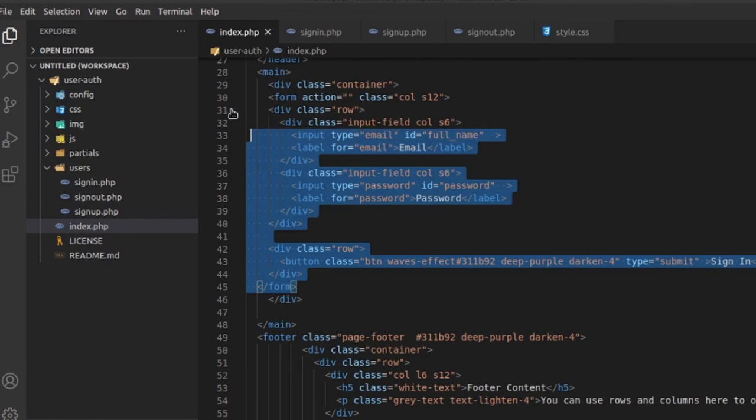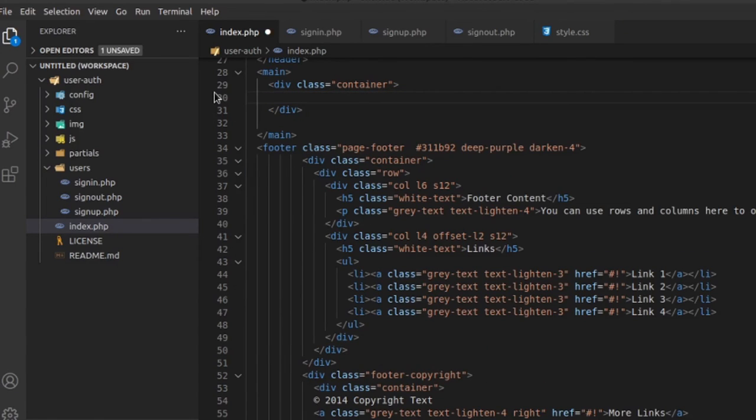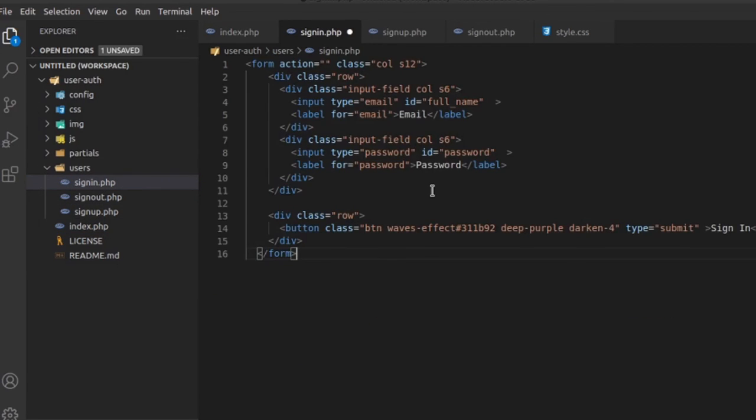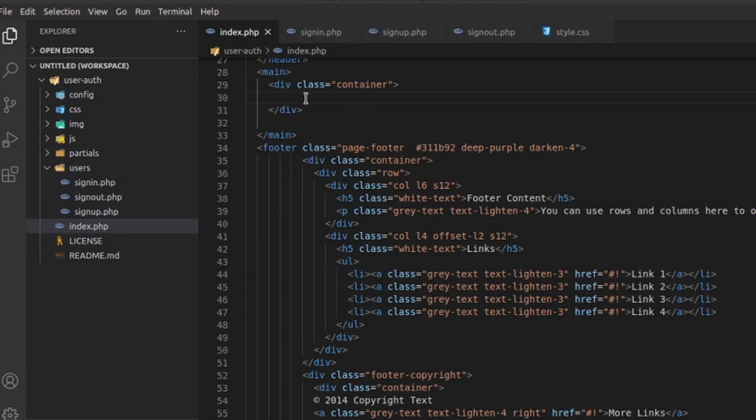Once again I am going to just cut this form, cut it from here and paste it inside the sign in form. Later on we are going to take it into another place. We don't need it for now. Main content, save it. Okay, that's all for user interface.